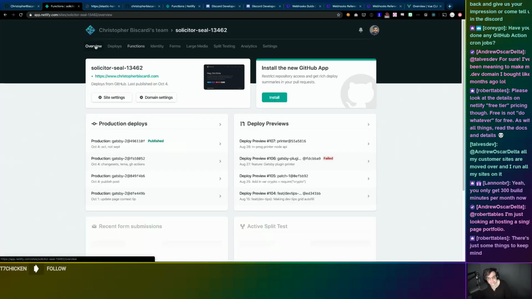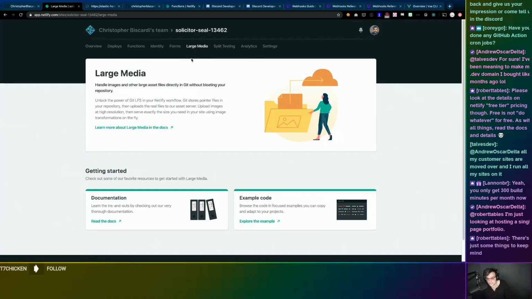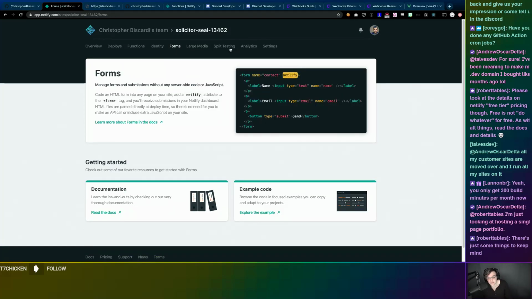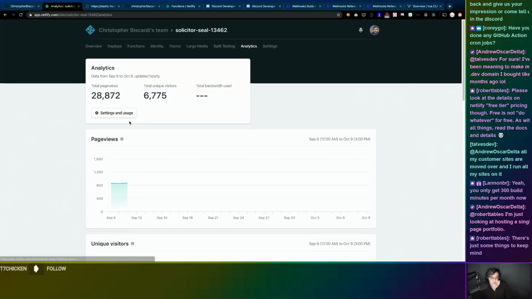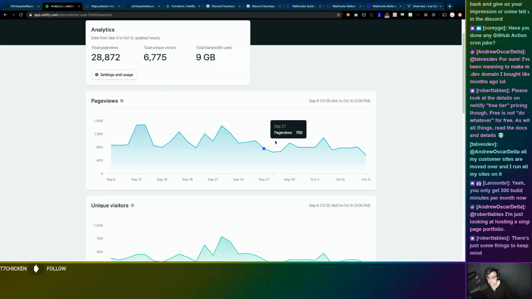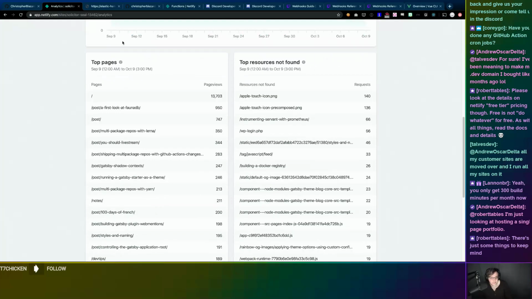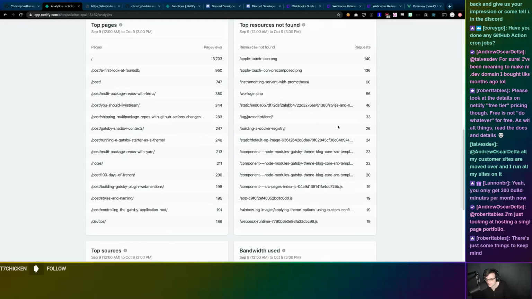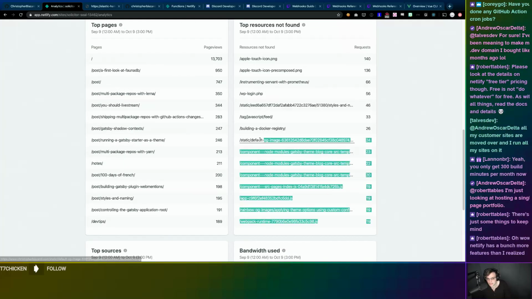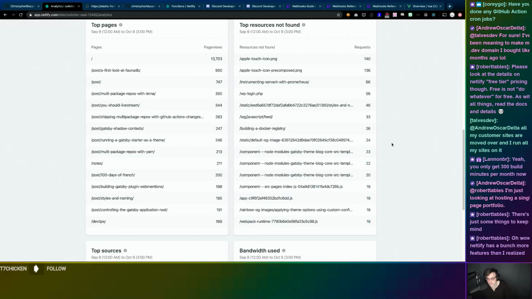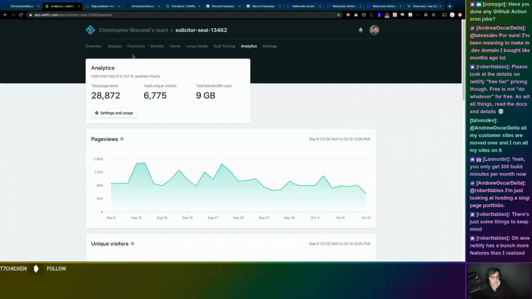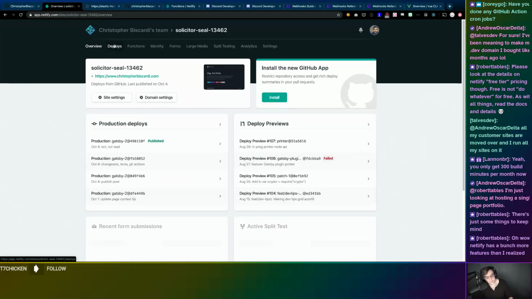GitHub functions. There's large media and stuff for storage that I don't actually use. There's forms that you can do. I don't use the split testing. I do use the analytics. So looks like I need to publish something again. The analytics here say I guess 1,000 people have seen the FaunaDB post. I should probably write a little bit more on FaunaDB. And then there's this problem that Gatsby likes to send 404s to my server, so I get a bunch of 404s. But yeah, I really like it.